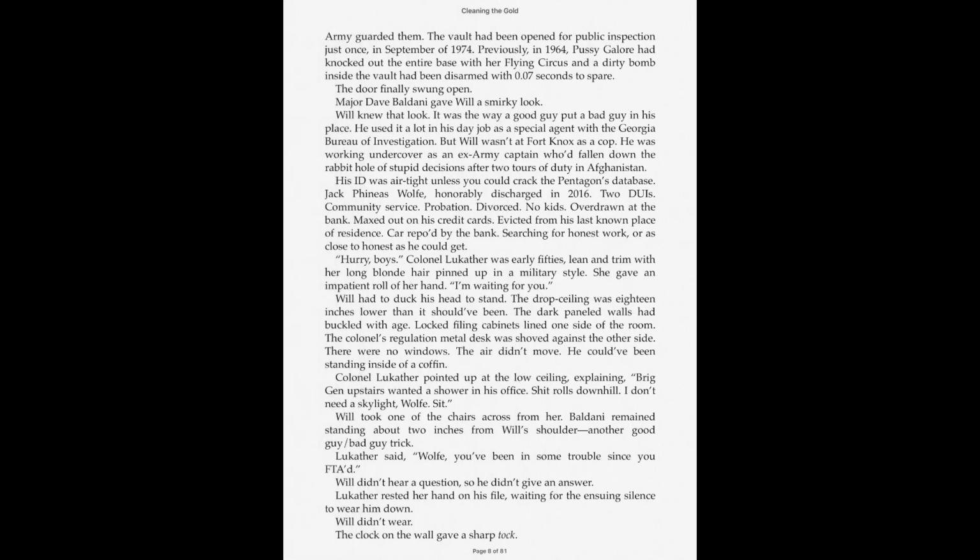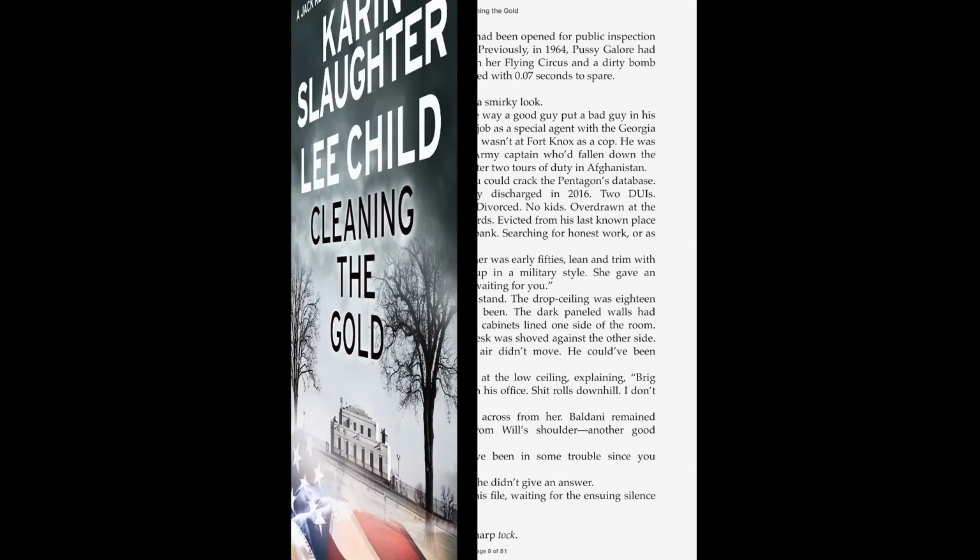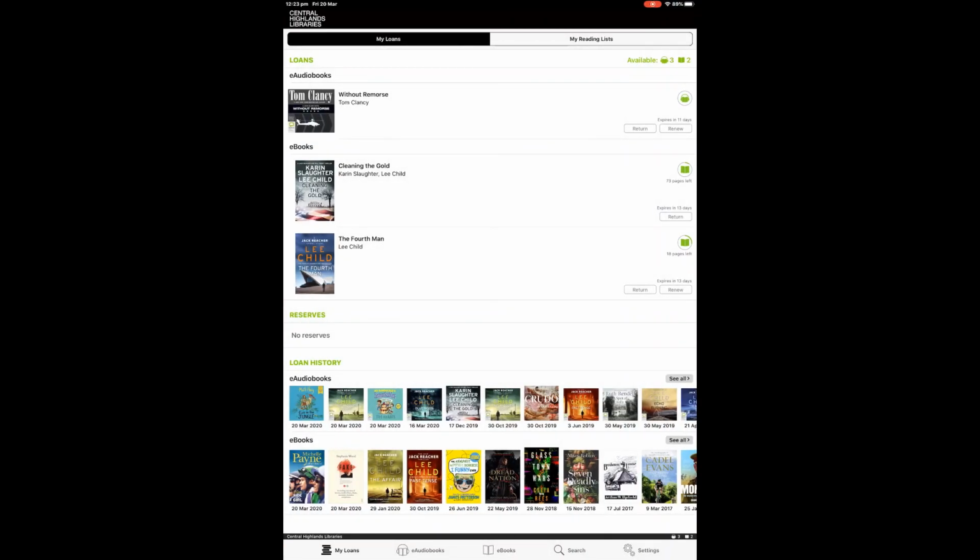Again, when I'm ready to stop reading, I just tap in the middle of the screen, tap My Loans top left, a bookmark's put on the page, and the book goes back on the shelf. Then it's just a matter of reading it right through or returning it when I'm finished with it.